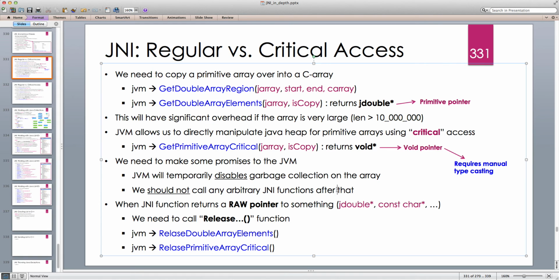All right, so be very careful about this critical access, and when you get the critical access, you shouldn't use any arbitrary JNI functions until you're done with this array. And I mentioned this in the previous lectures, but it's good to mention this one more time. In general, when we use JNI functions, any JNI function that returns a raw pointer to us, for example, a jdouble pointer, or const char pointer, which is the case for strings, also has a release function associated with it. For example, when we say GetStringUTFChars, and it returns a const char pointer to us, then we have to say ReleaseStringUTFChars.